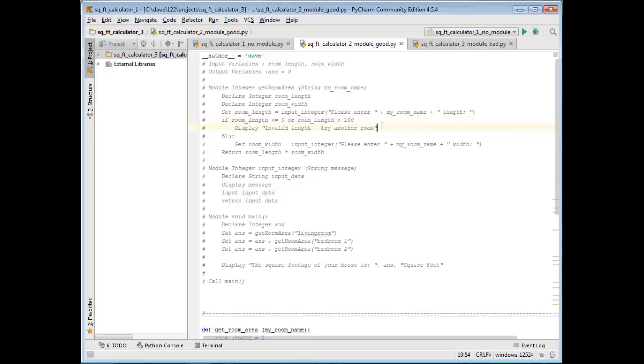And then what's going to happen? Well, we don't want to ask the user to input if there was a bad length. We don't ask them to input the width. We just want to get out of here. So the next instruction after this display is going to be the next instruction after the else, right? Because the else is what's going to execute if they're not true. So if this doesn't pass this test and it doesn't pass this test, then what it's going to do is execute the else.